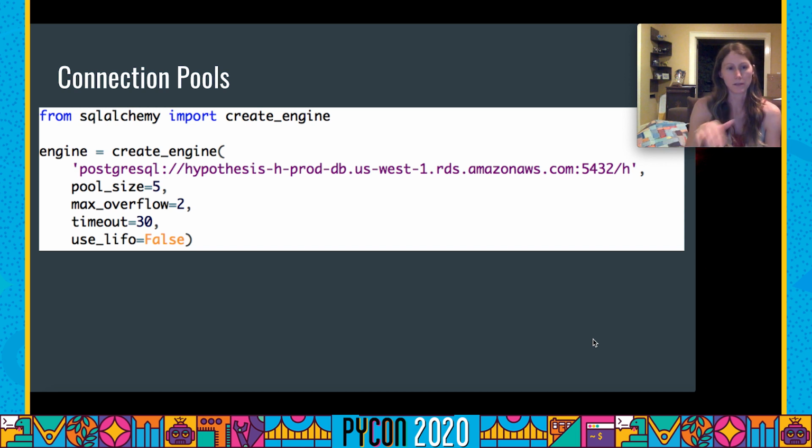We also have this option, use LIFO. What that stands for is last in, first out. The default is false, but we could set it true. If we do, the connection that was most recently used and put back in the pool is the same one that comes back out of the pool immediately the next time somebody requests a session. And so it's basically going to let old connections die.